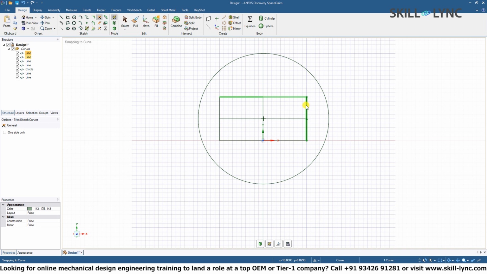SpaceClaim auto-completes and shows us a preview of how the geometry would be completed. So, considering this line segment and this line segment, how it would naturally or geometrically complete to form a point would be by extending this line segment. Once you click these 2 line segments, they would meet and create a corner.